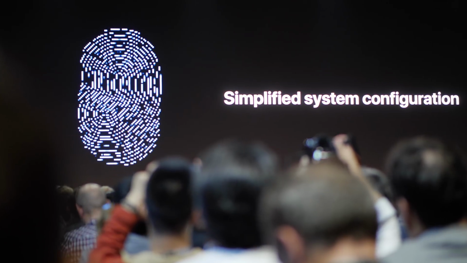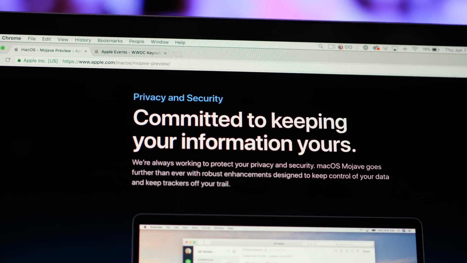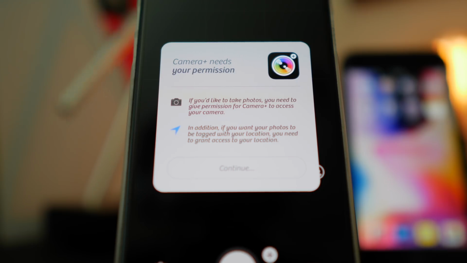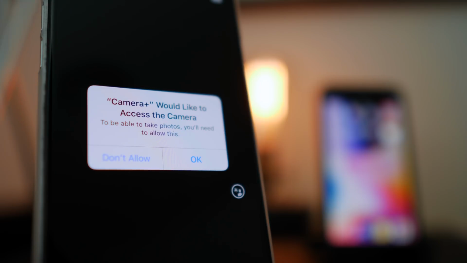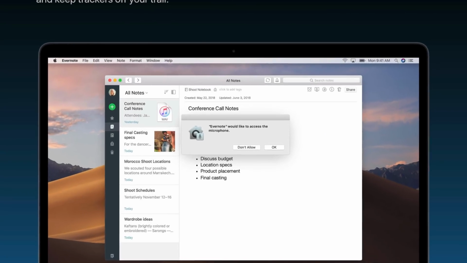At number 10 on my list is just the better privacy features. Now, this isn't something that's super exciting. It's not flashy, but it is very important. And I personally really appreciate Apple having people's backs here. So kind of like on the iPhone, Mojave is going to require apps to ask for your permission before they can get access to your microphone and camera.